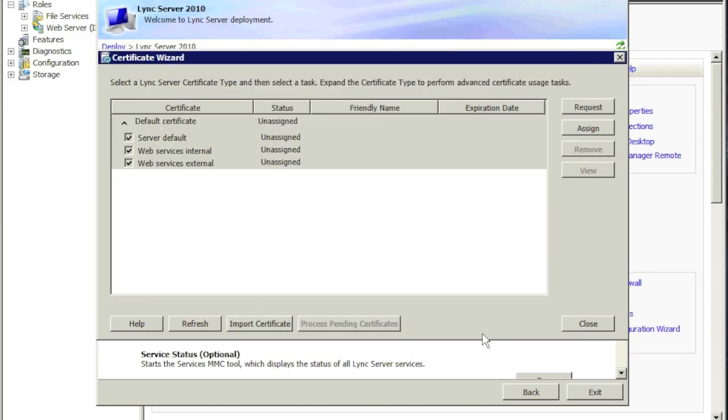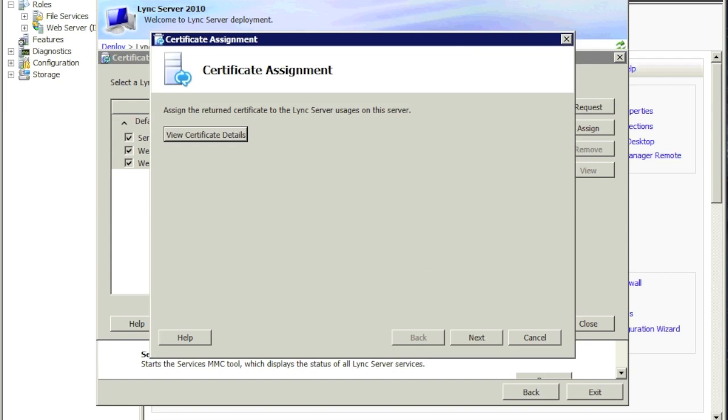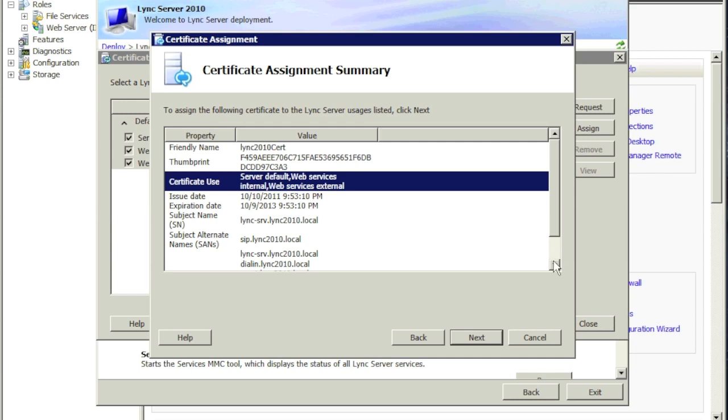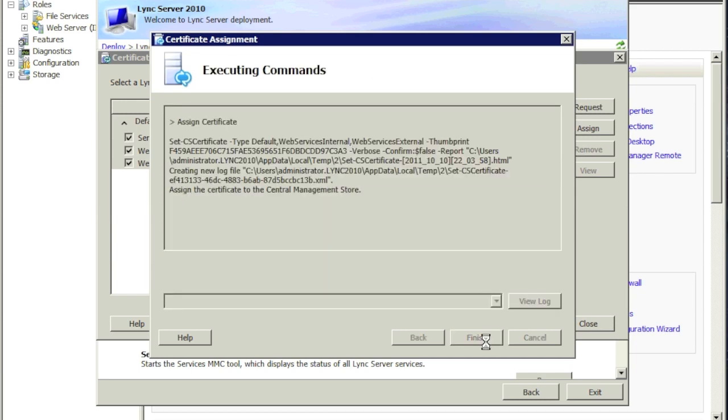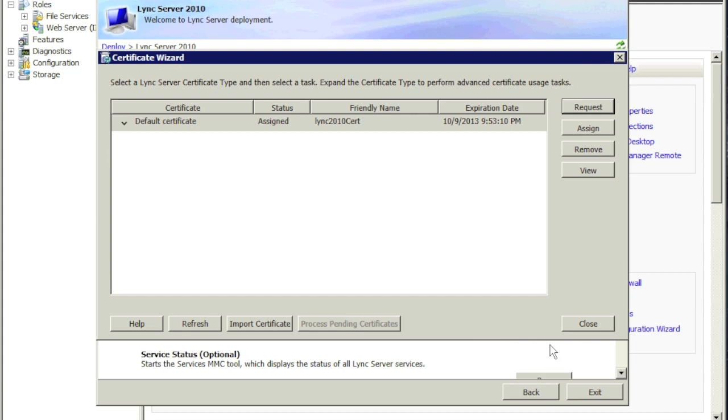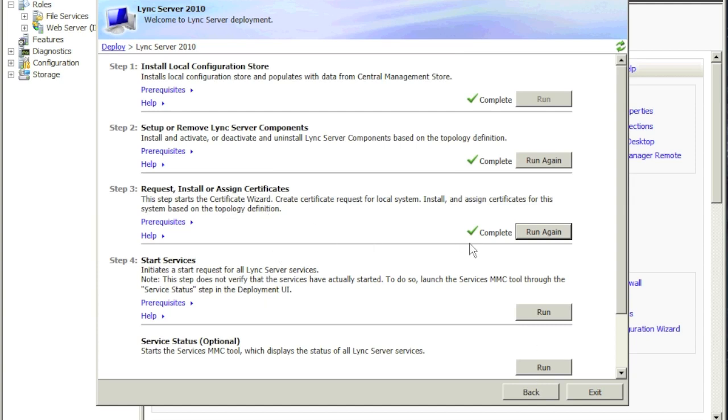Hit finish. Next. Next. And now it's assigning the certificates. There we go. Hit finish. And now our certificates are installed or assigned. And we can exit out. So sorry, close. So now that we've assigned our certificates, we can move on to the next phase, which is starting the services.